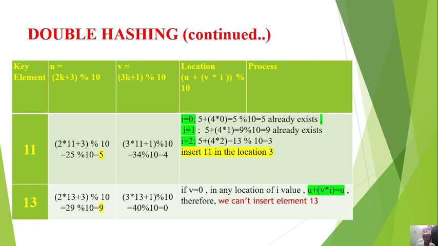Next we are moving to the element 13. At this point, this is a special case in this example. 2 into 13 plus 3, that is 29 mod 10 is 9. So 9 already exists, the collision occurs. Now we are calculating the value v. The v value will be 40 mod 10, that is equal to 0. So at this point v is equal to 0.